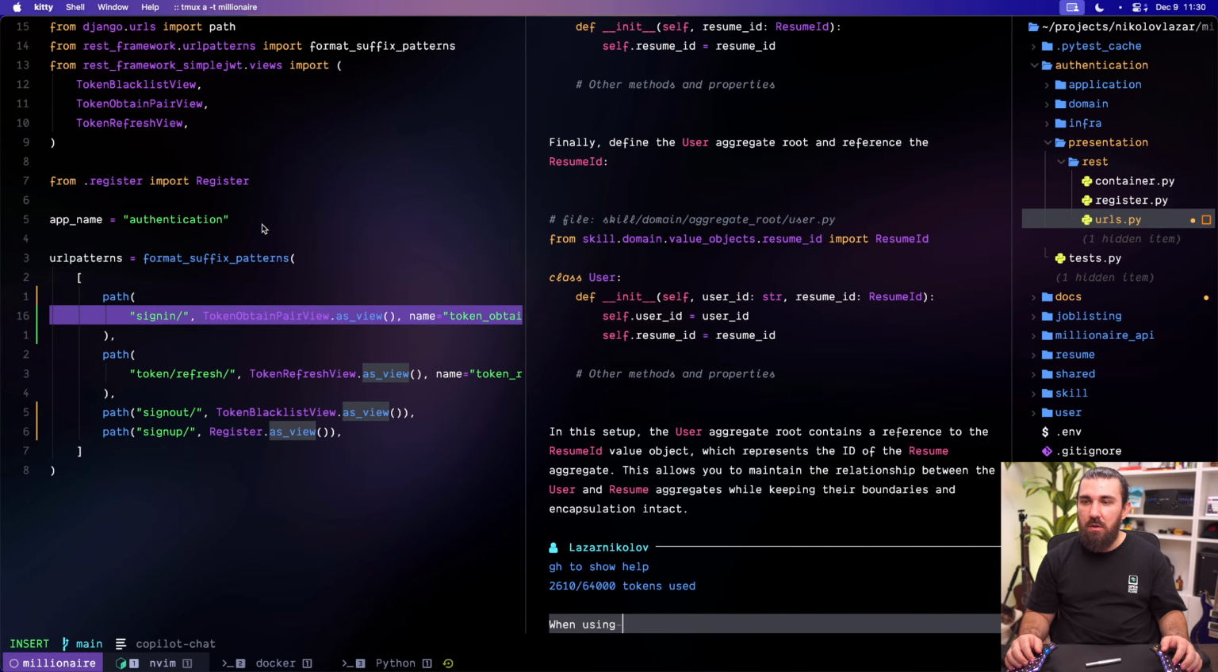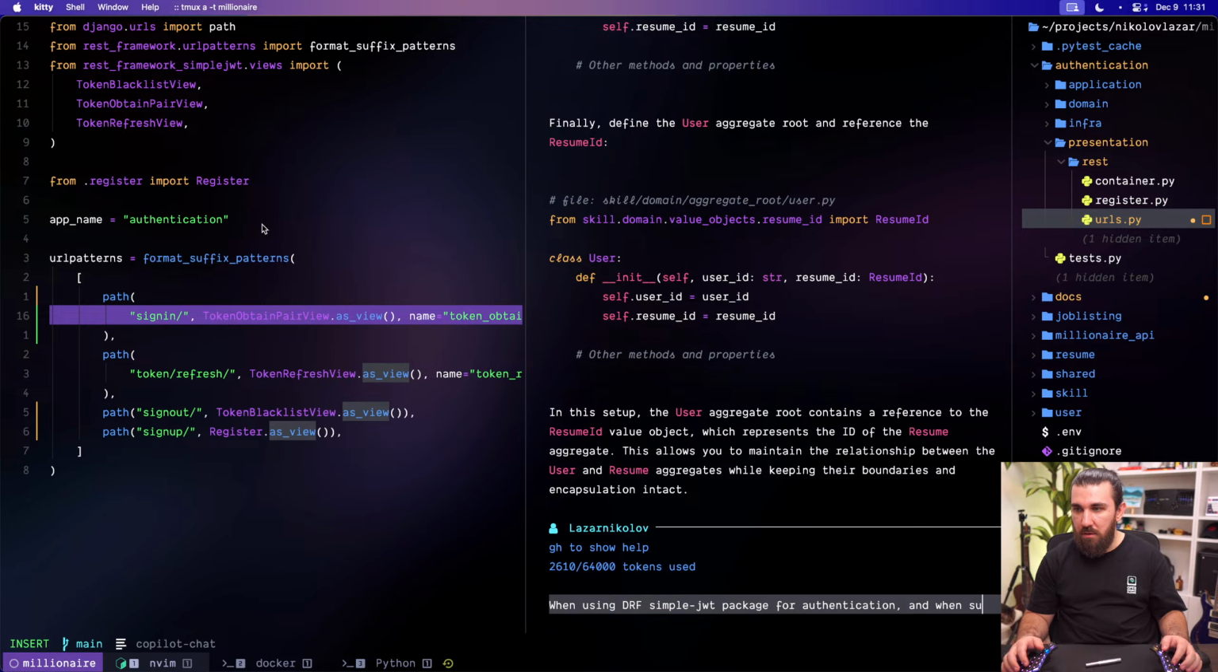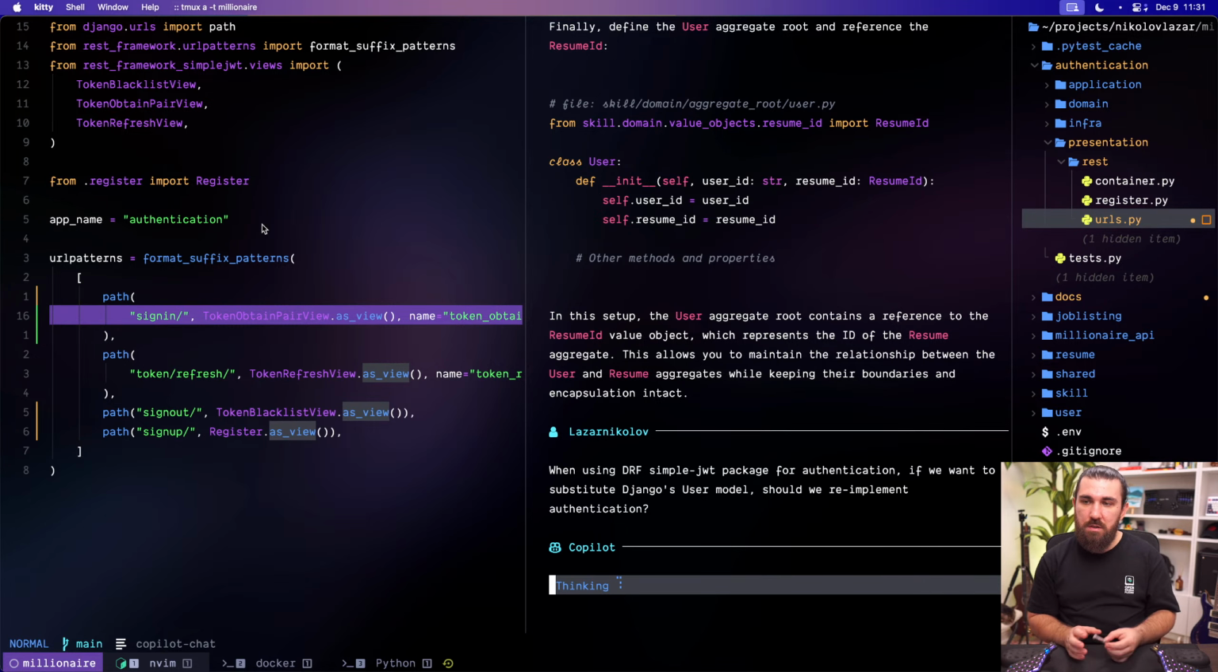When using the DRF Simple JWT package for authentication, and when substituting Django's user model, should we also re-implement authentication? Because apparently the model is different.